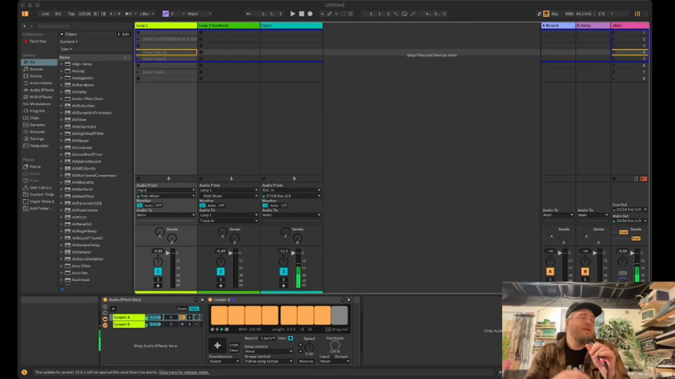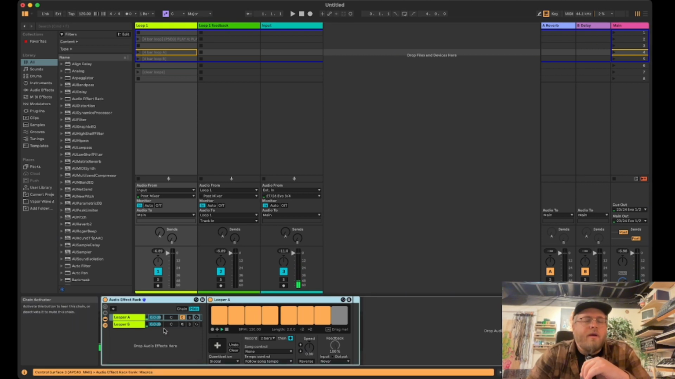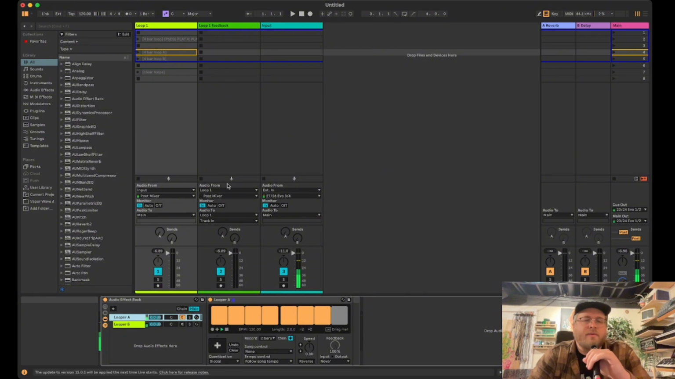Hello. Today I'm going to walk through the creation of a retrospective looper in Ableton and show how it works with a simple example where there's only one looper active. To get started, I'll give a demonstration of how this works, and let me explain too.